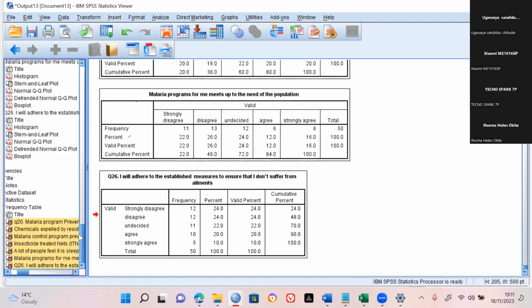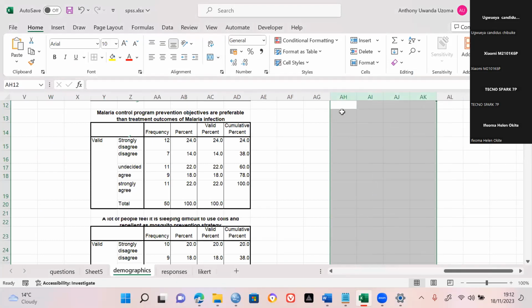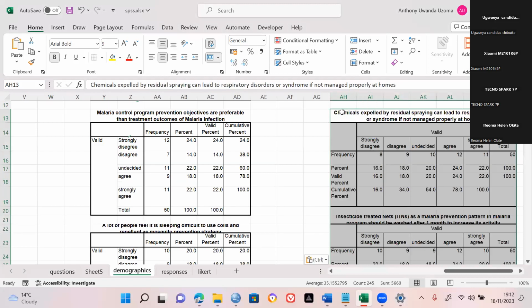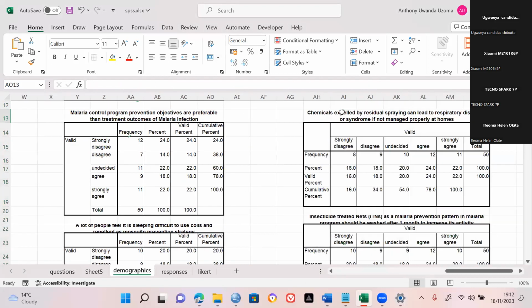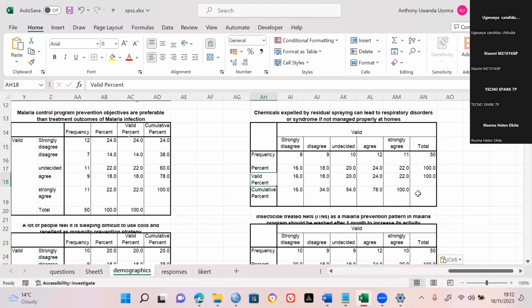So Control C, then come back to my Excel. All these things here, I'm going to delete them. Then just delete. So now paste it. Good, you can see it's more organized now. Okay, so I have these ones. I just delete all these ones here.